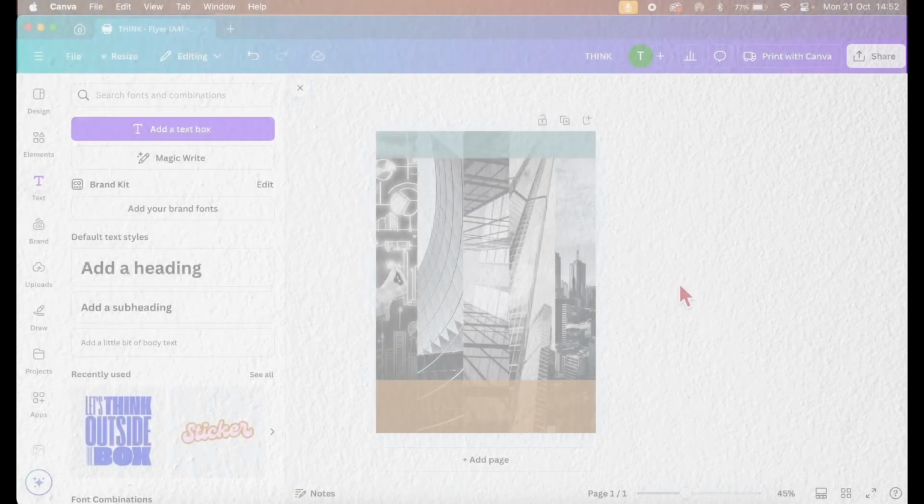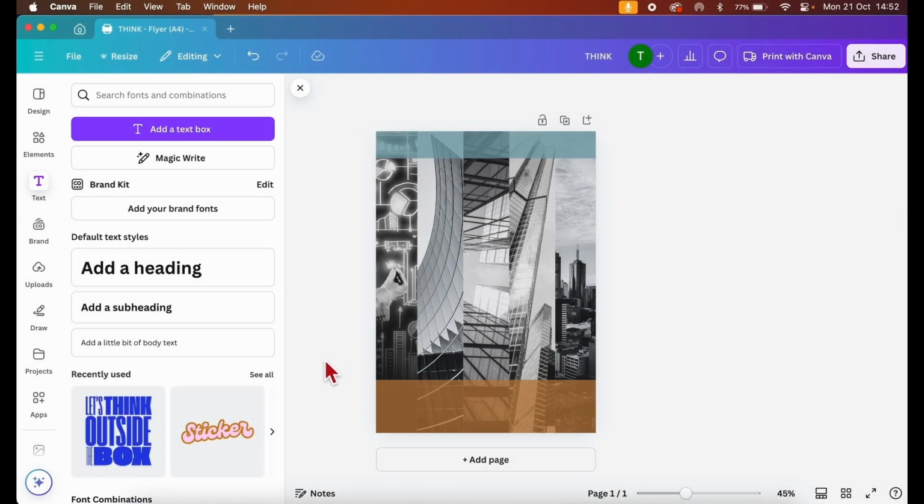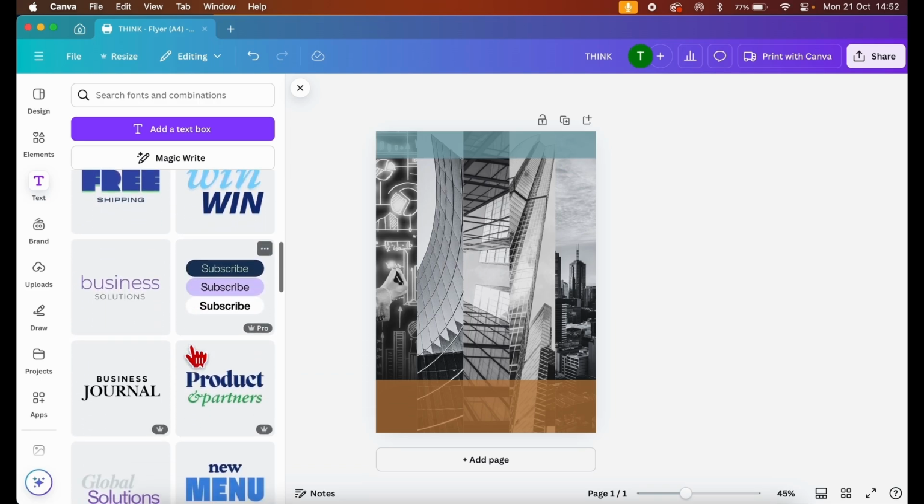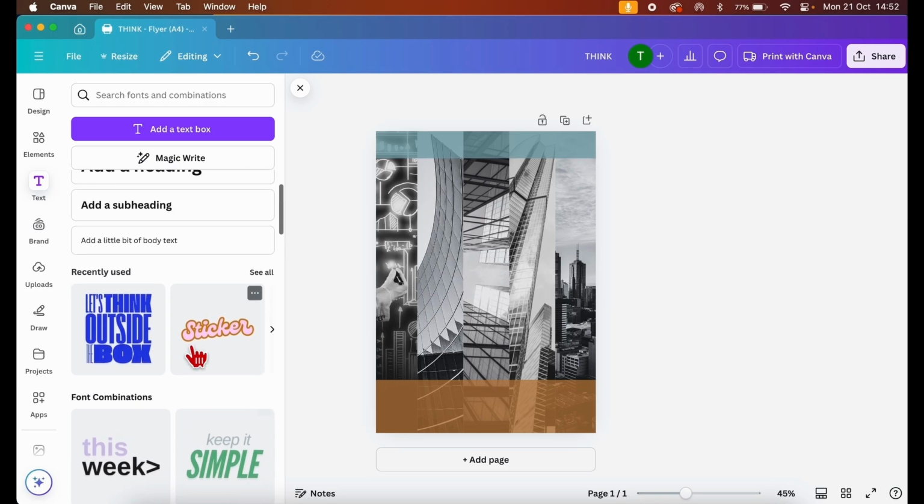Now that I've got my background, I'm going to put in some text. I've gone to the text tool. You can just add a text box if you wish and choose your own font, or you can go and choose your branded fonts in there. More of that later in the course. You can have it as headings, subheadings, or body text, but I'm going to go down here and find a pre-made font combination. So these are often called font pairs, where you have two different fonts together.